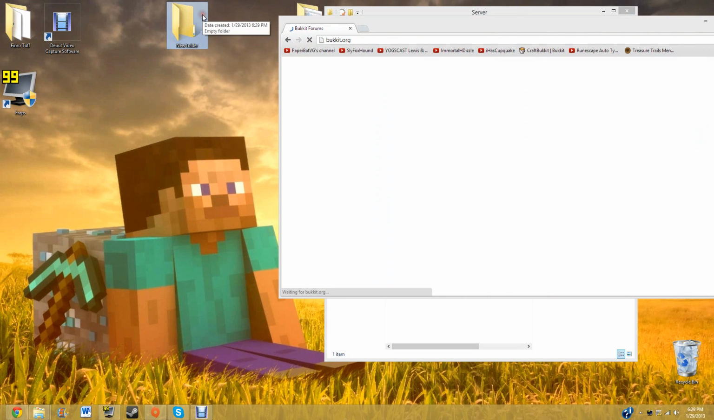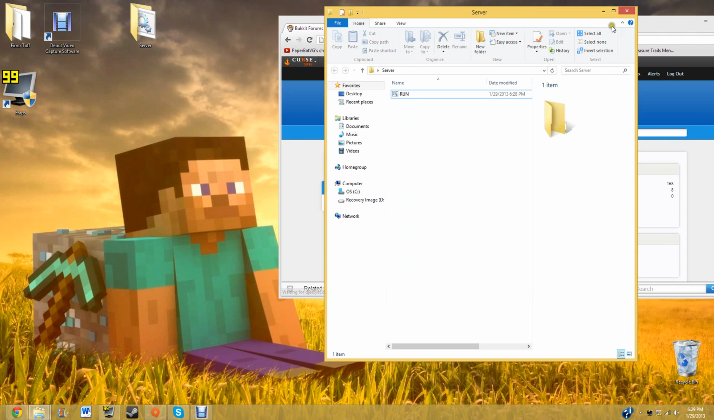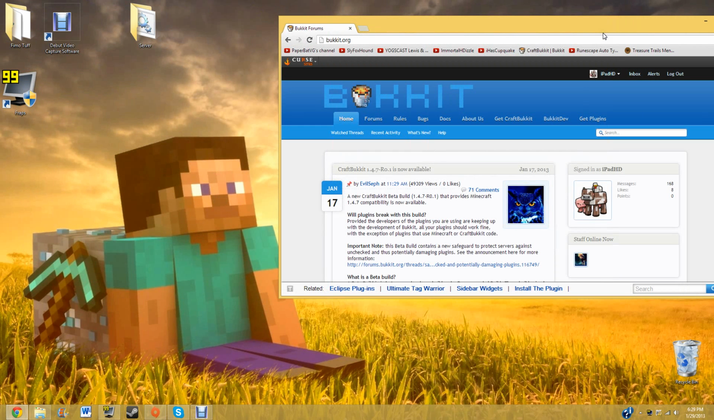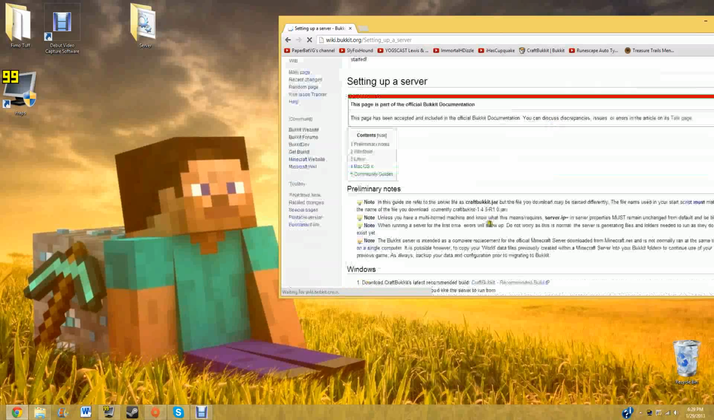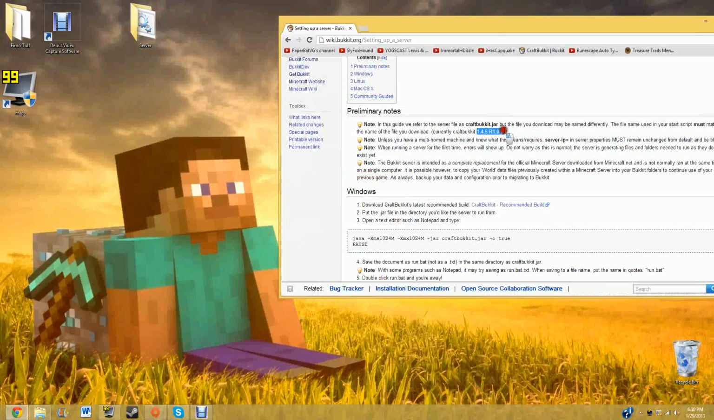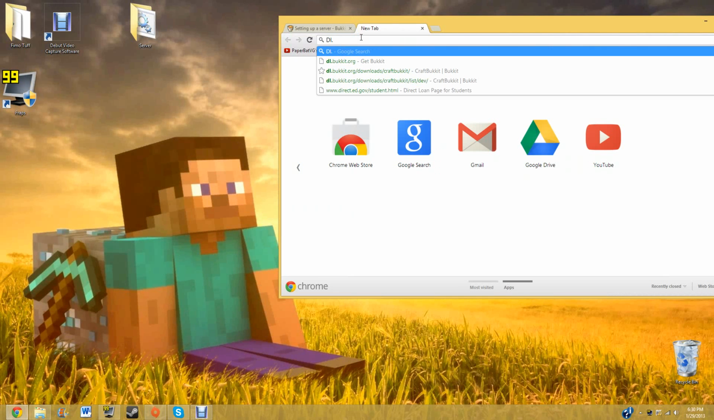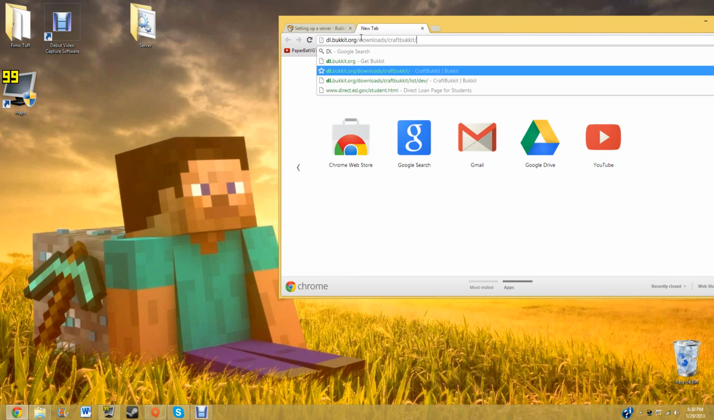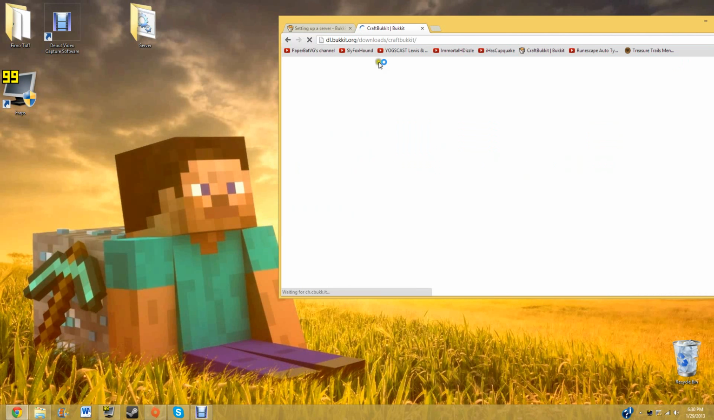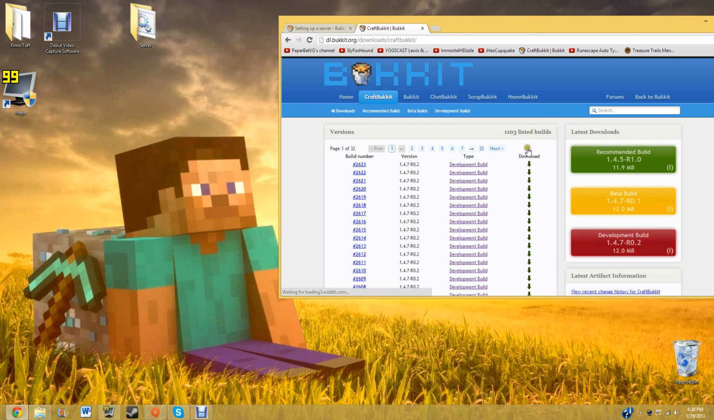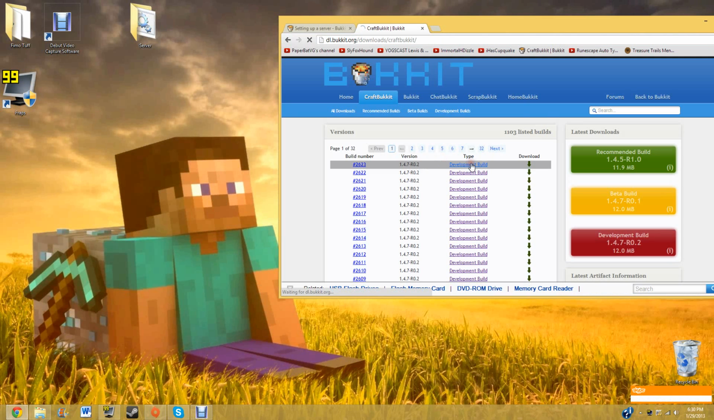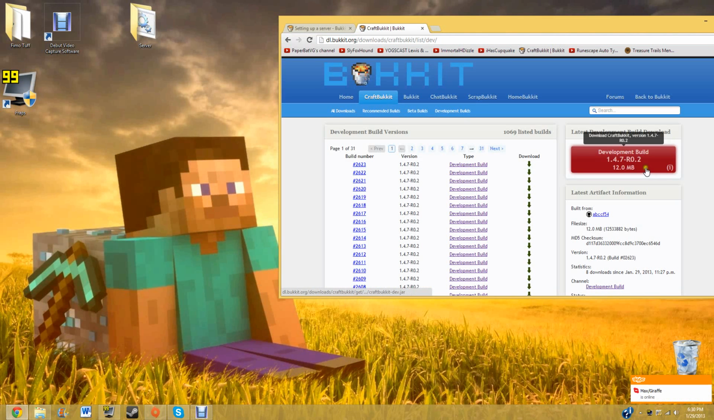So other than that, you go to bukkit.org. You don't need this folder. We only need this one with the .bat. Bat is short for a batch file. And then you want to go to Git Craft Bukkit. Now the latest version may not be here. As you can see, this is the most recent one. So you will want to go to dl.bukkit.org/download/craftbukkit. And then the latest version will be right here. Just click on development build, and then it will be right here.